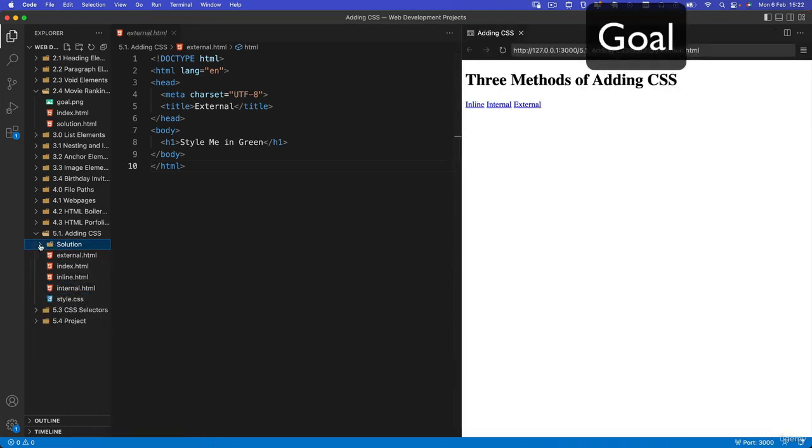And then make sure that you collapse this solution folder, because having all of it out, 2 versions of each file, is very confusing. So I recommend just collapsing that folder so you don't get confused. And this is what you're aiming for.